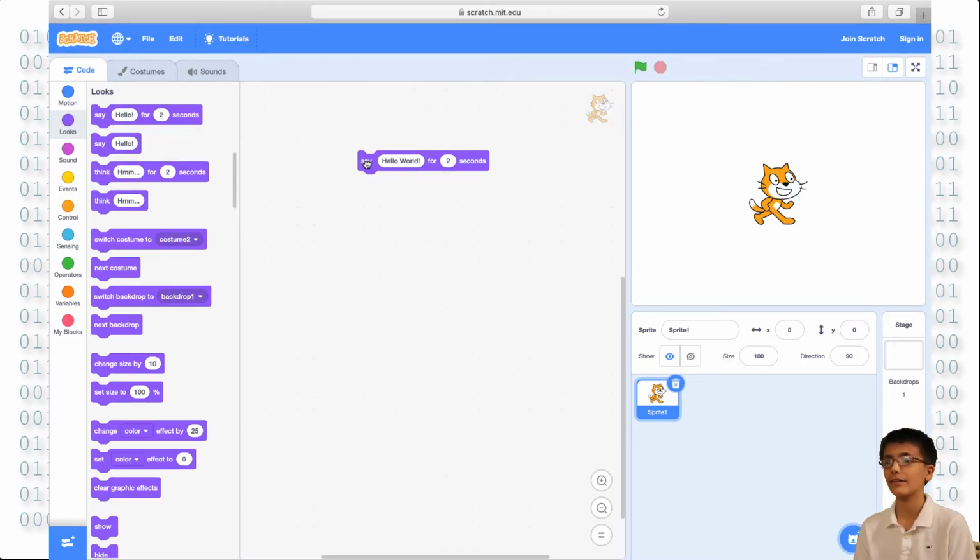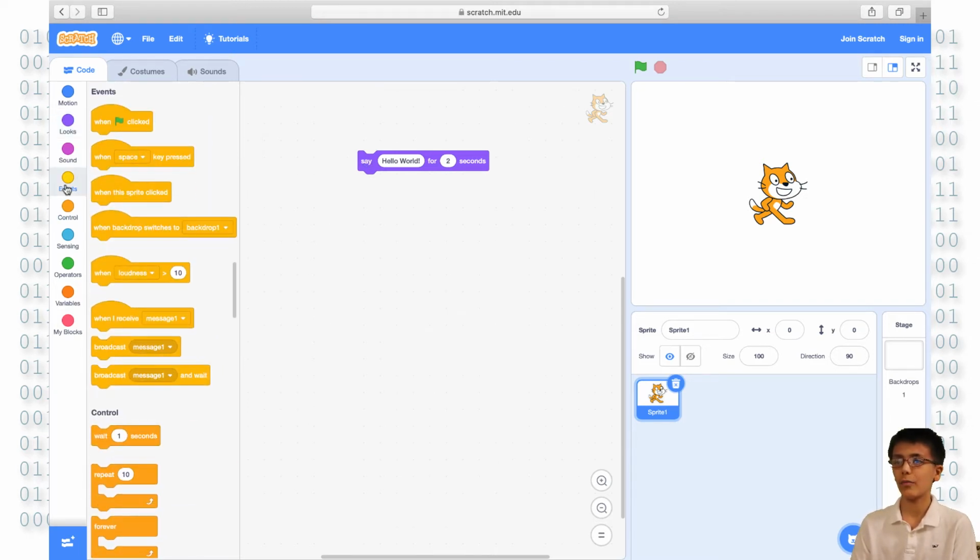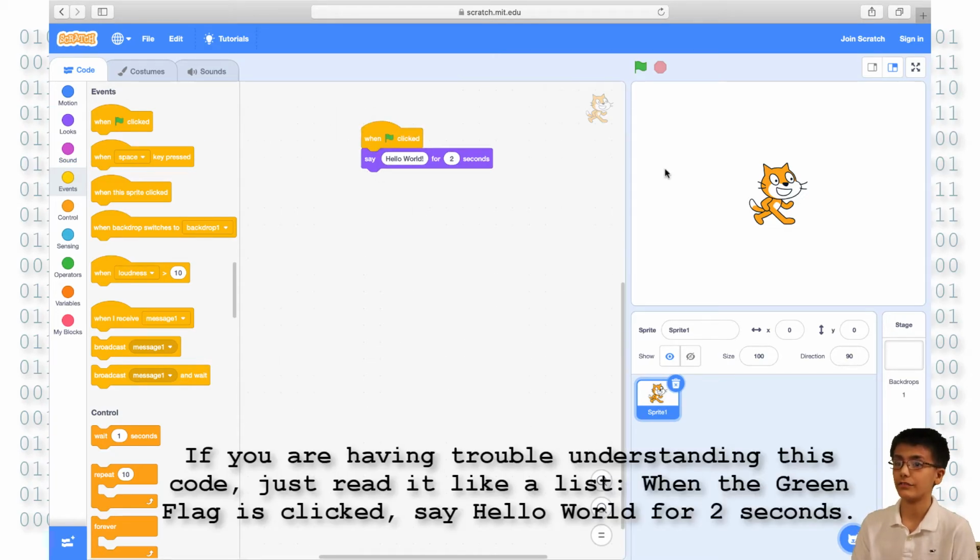Let's have the cat say Hello World when we click on the green flag instead. Go to the events, drag out when green flag clicked, and put it up on the top. Now, when we click the green flag, the cat says Hello World.